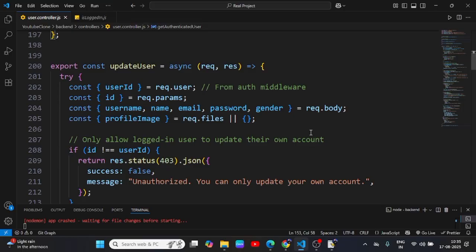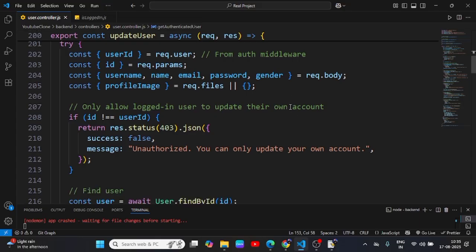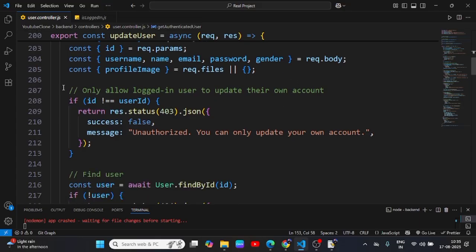I'm just explaining to you, and then I'm extracting all the request data. Maybe the user wants to update user ID, maybe name, email, password, gender, whatever they want, maybe profile image. So I can extract that, right? And then I'm checking something: only a logged-in user can update their own account.